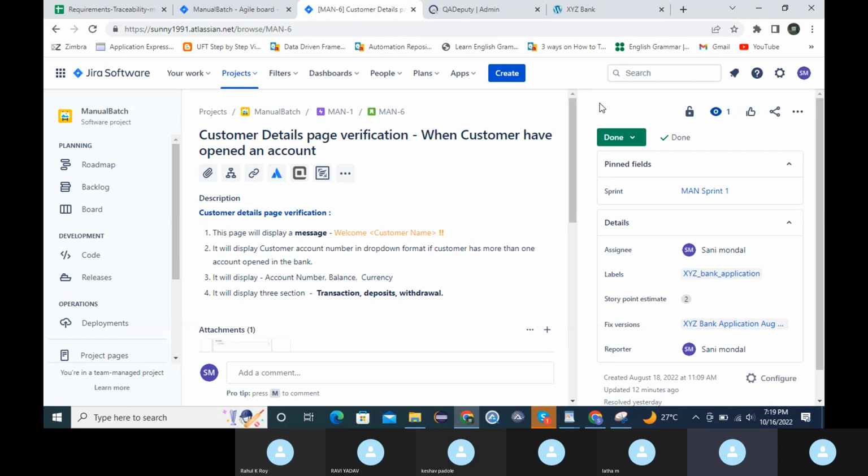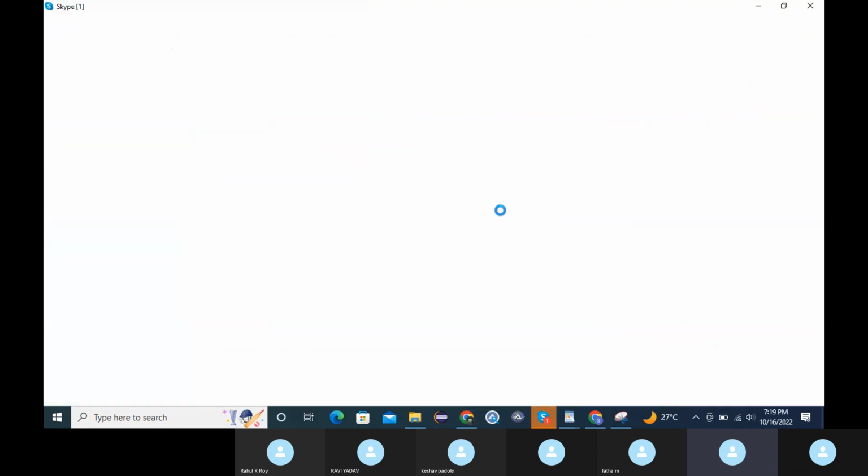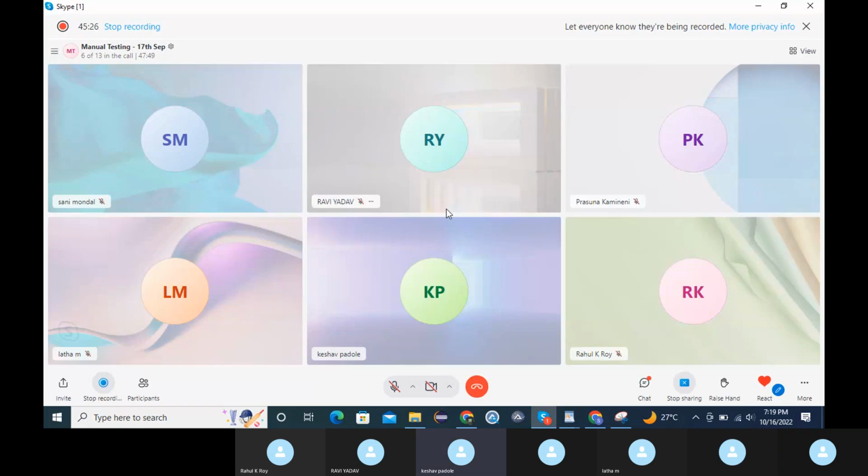Okay, so this part is done. Execution part is done. Defect part is done. Now, if anyone has anything to discuss, anything to ask, apart from Kisha, Kisha, if you have also, you can ask.